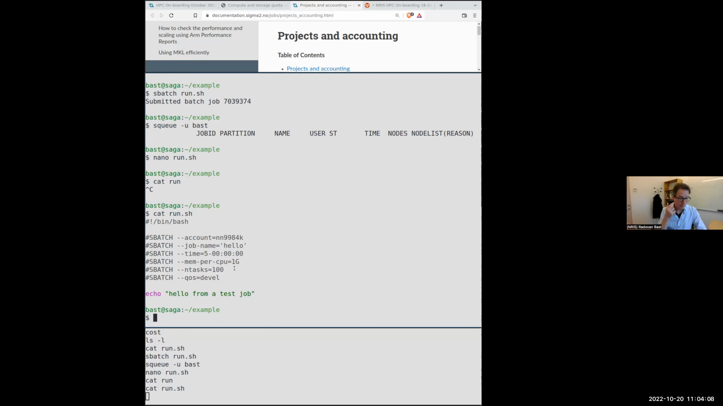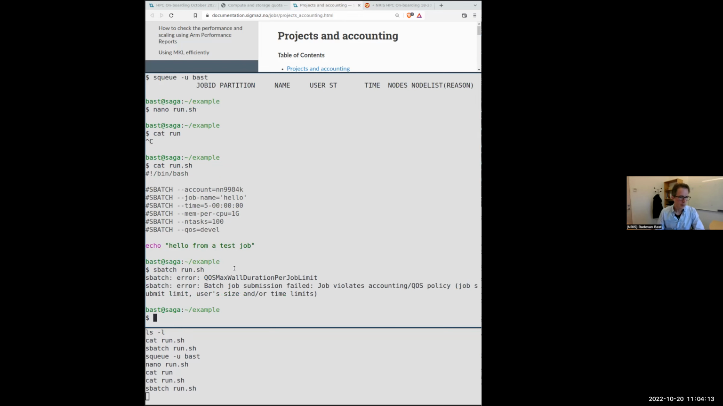So this will not even submit, I think. Let's try. Yeah, it doesn't let me submit. And what is the message here? The message here is that Slurm doesn't know how long my job will take. If I ask for 5 days and 100 cores, it doesn't know that it will actually use only 1 core and it will finish after a few milliseconds.